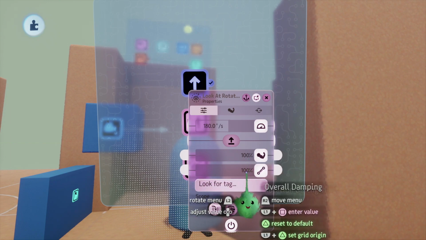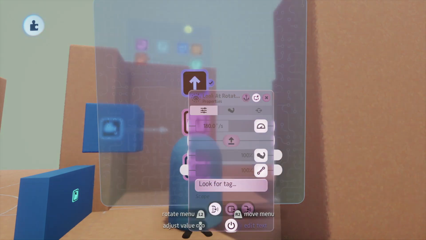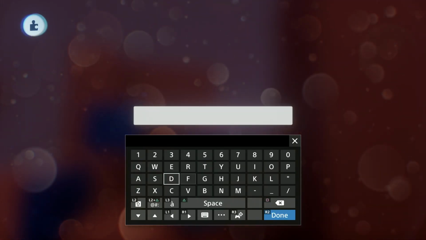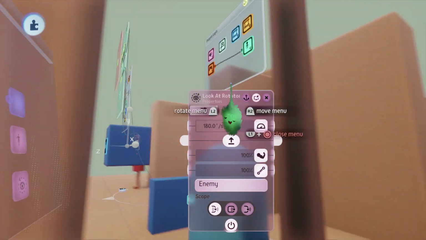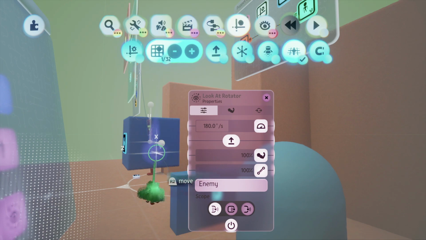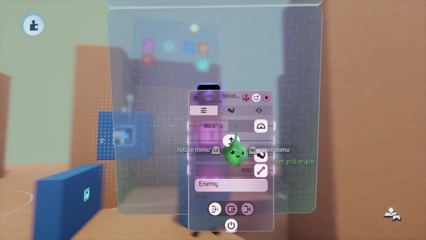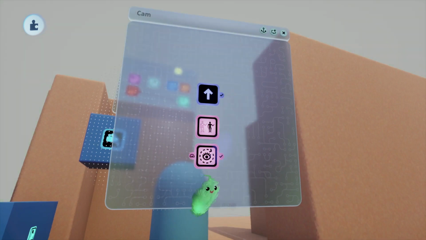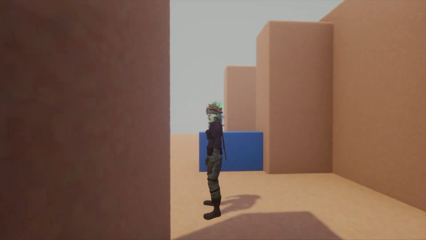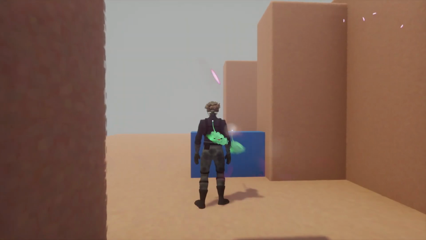Maximum overall rotation strength and dampening. And we're going to set it to detect enemy. And stay upright, of course. Probably a good idea, yeah. I think that's a good idea. And the speed's good, probably. Let's see how this works. Alright, we're kind of getting a lock on our enemy.